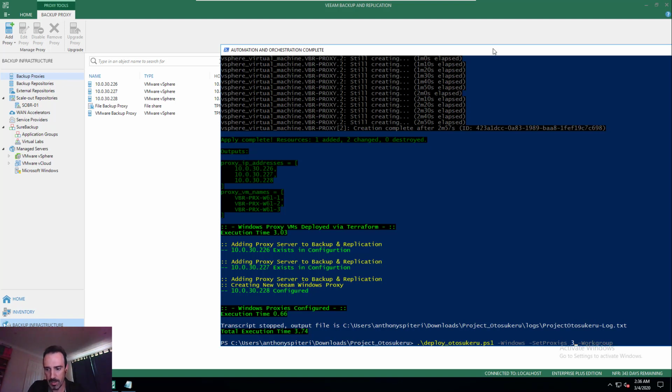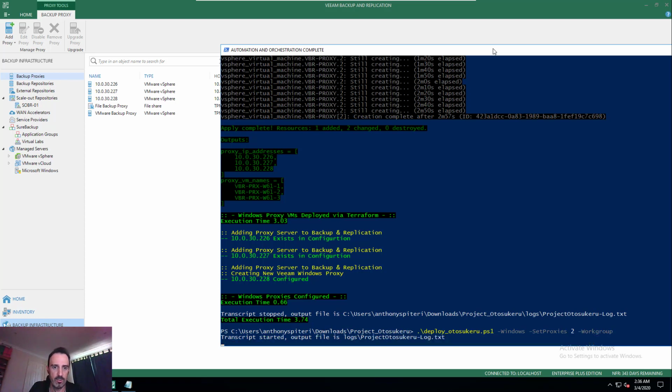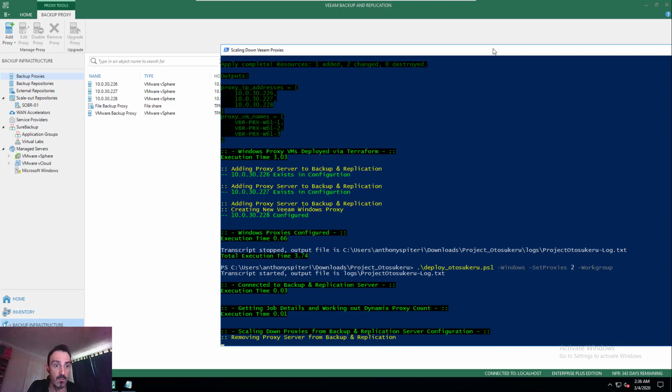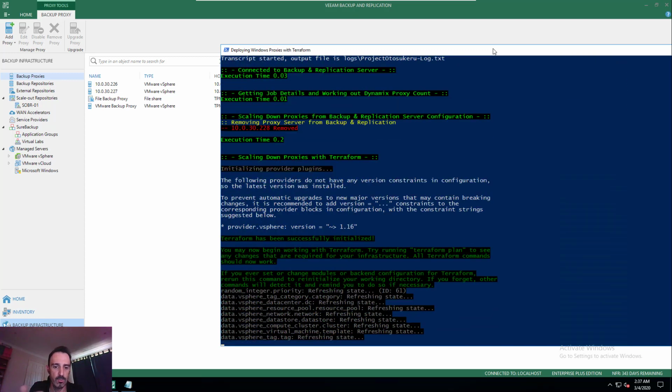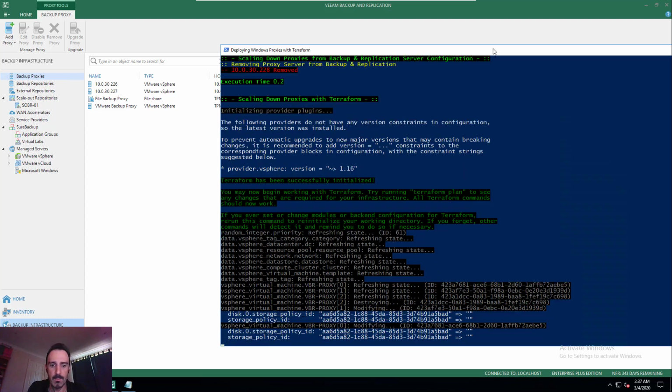This is obviously going to be a much quicker operation, because Terraform is going to destroy the machine. The first step is that it will detect which one needs to be removed. It will remove the older one first. It's got that logic in it. So you can see we've removed that last one that we put in. So it scaled down, removing the proxy from backup replication, and removing it under the proxies and managed Windows. Then it will call Terraform to destroy that particular VM.